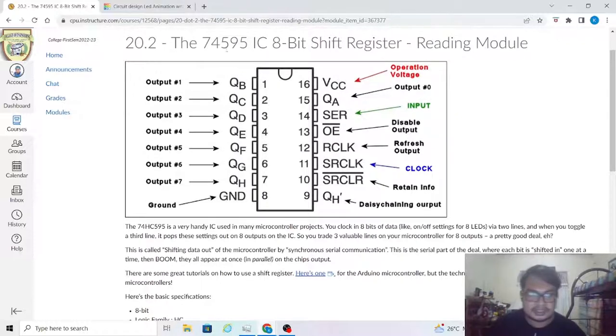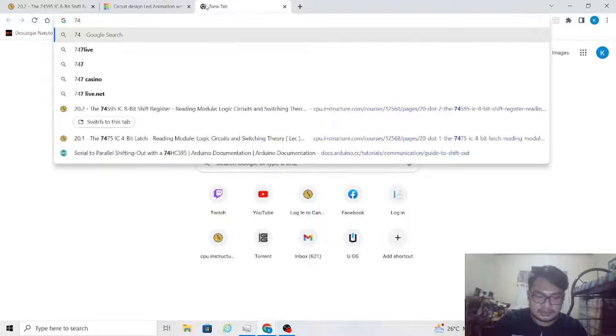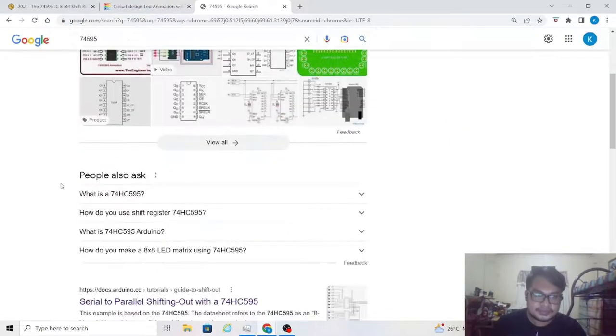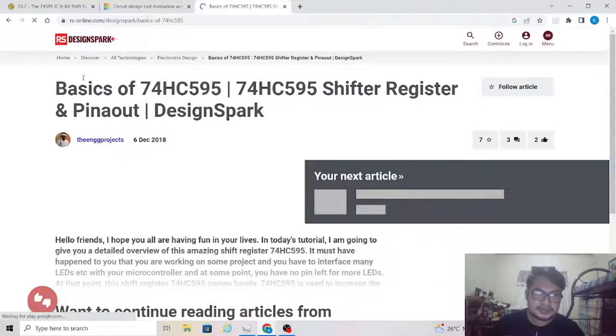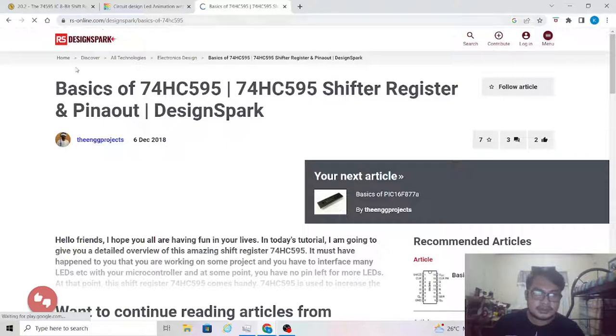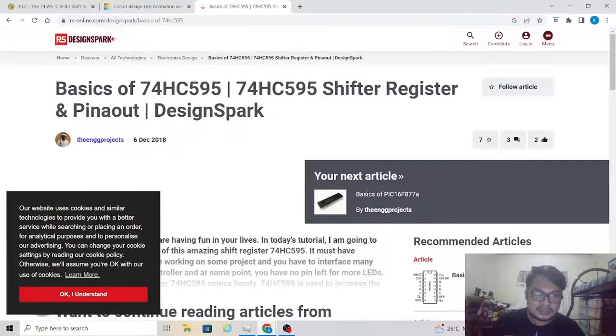So we can search more meanings for the 74595. This is the most basic one. The 74595 is a shift register which works on a serial-in, parallel-out protocol, which receives data serially from the microcontroller and then sends out this data through parallel pins. The link is in here. It's in Design Park. That's the meaning of 74595.